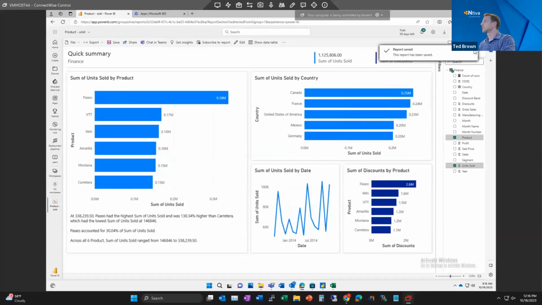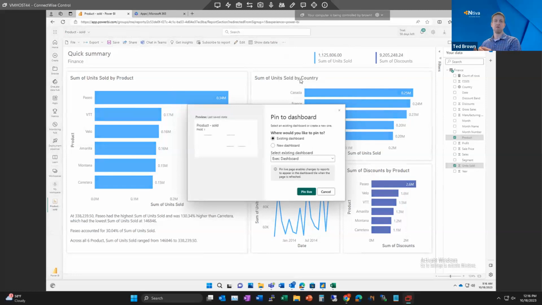So now that I have this in here, I can click on the three horizontal dots up here and pin that to a dashboard as well. So I can pin this back to that same dashboard I had for the View Insights, click on the executive dashboard, and pin that directly in there.